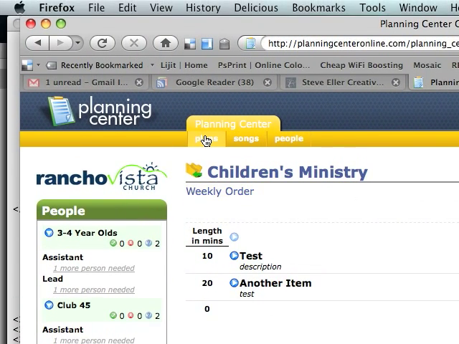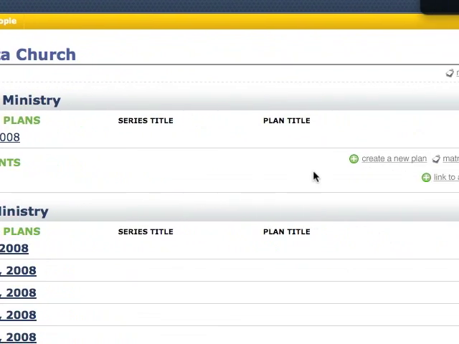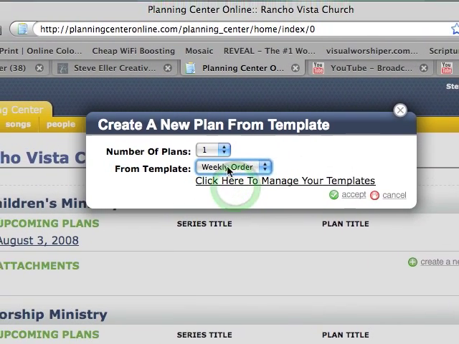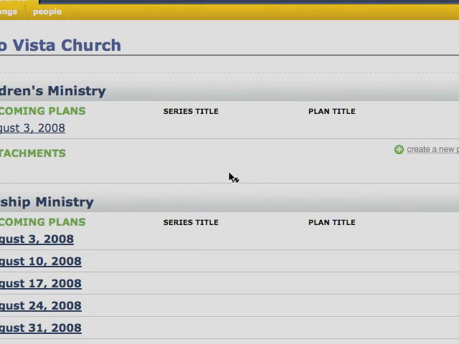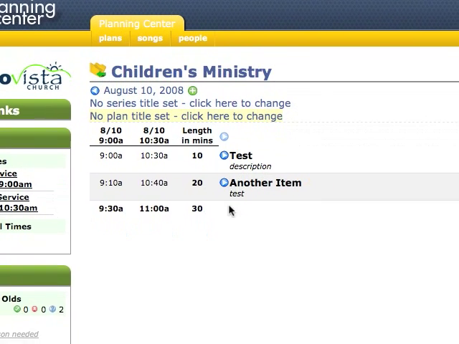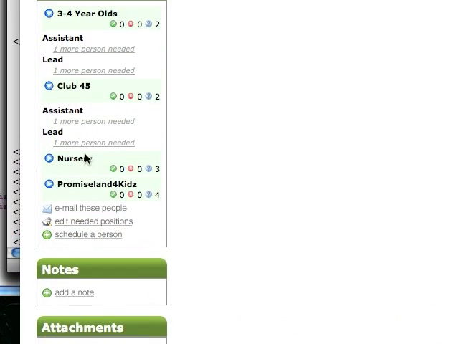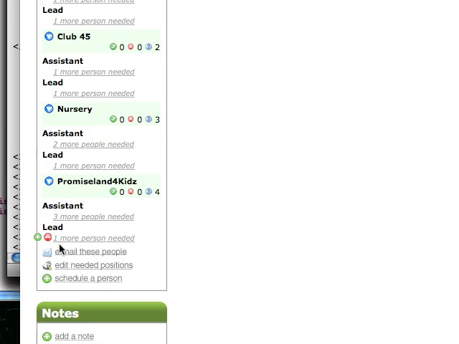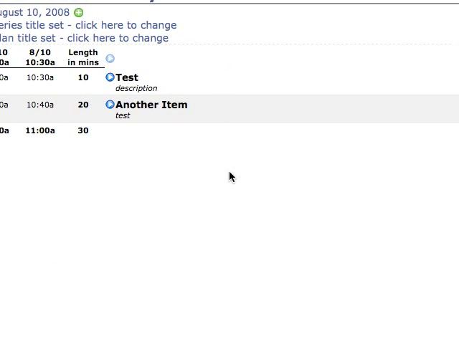Then when you're creating a new plan, you can create a new plan, and then what you want to do is pick the template weekly order, and you can pick as many plans as you want. And if you go up here, once it creates itself, you'll see that your 2 items that we put in the template are already there. It shows your needed positions. You can always click these arrows to extend that down so you can see it. And that's pretty much it. That's how you create a template.